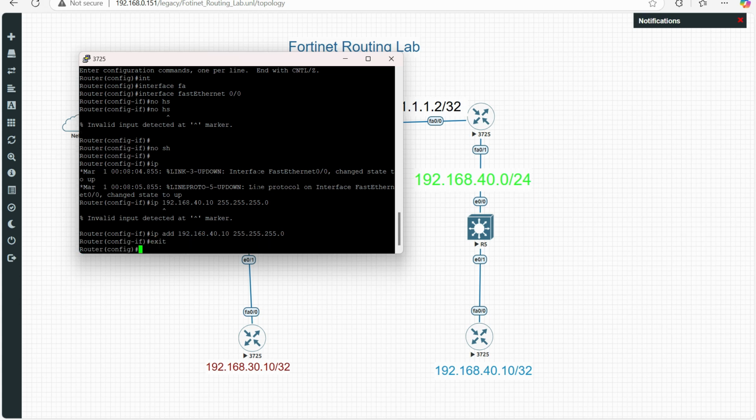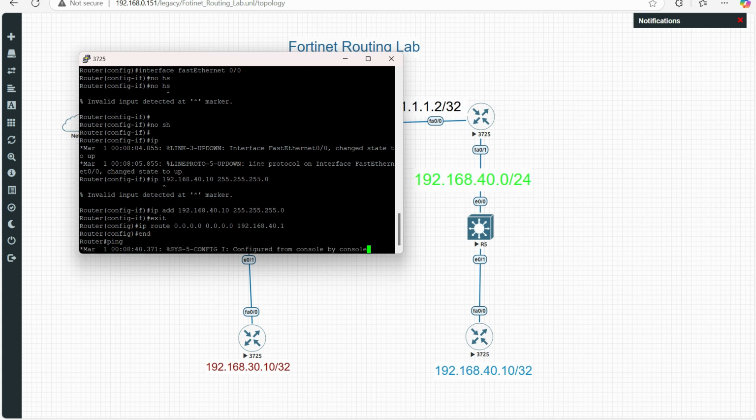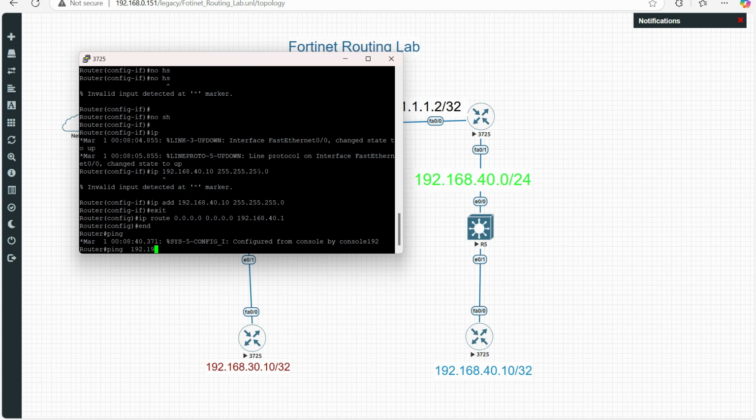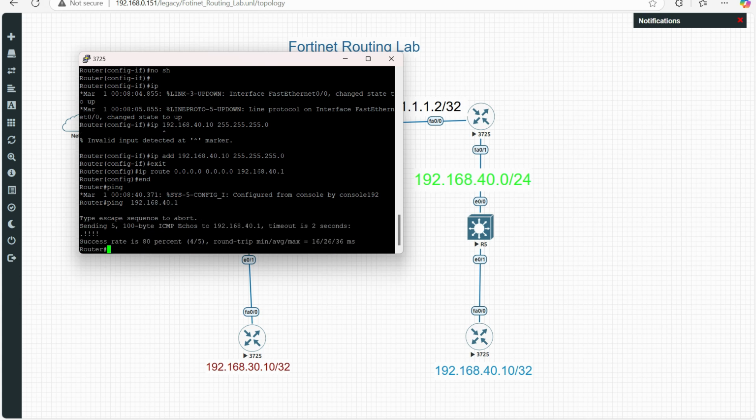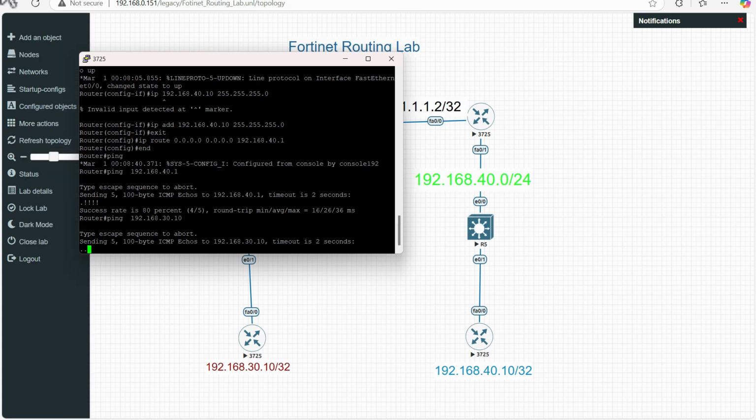And the next thing is I need to add one default route for 40.1, and ping 192.168.40.1. It is now reachable. What about that 30.10? Okay, we need a policy also.